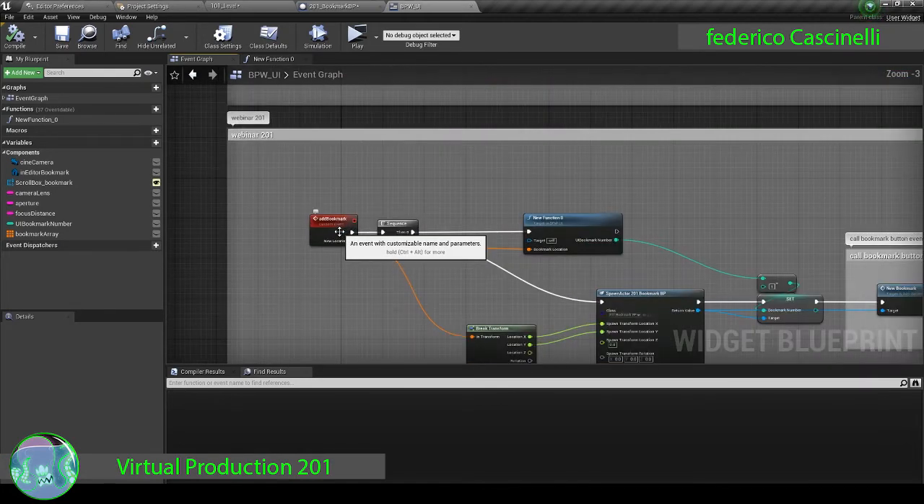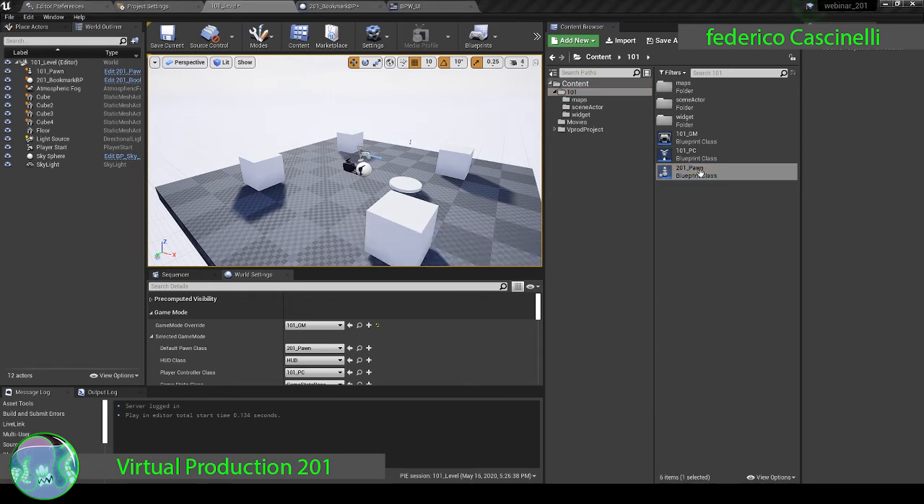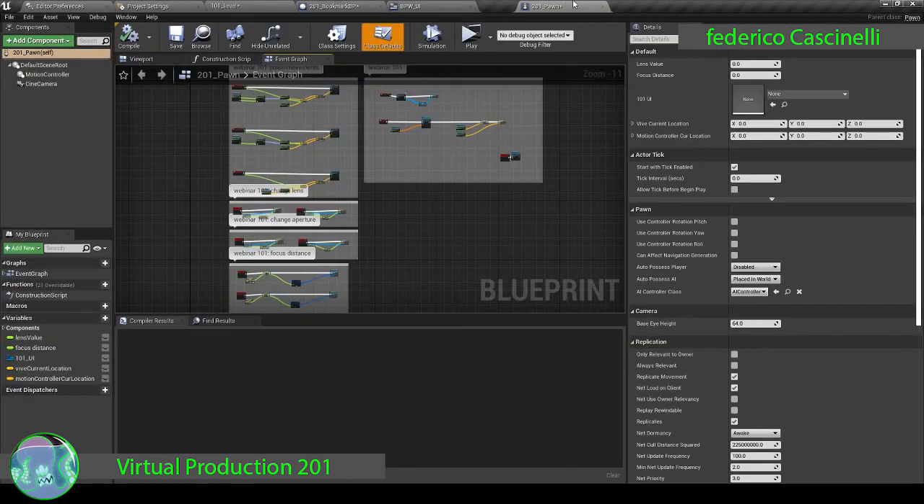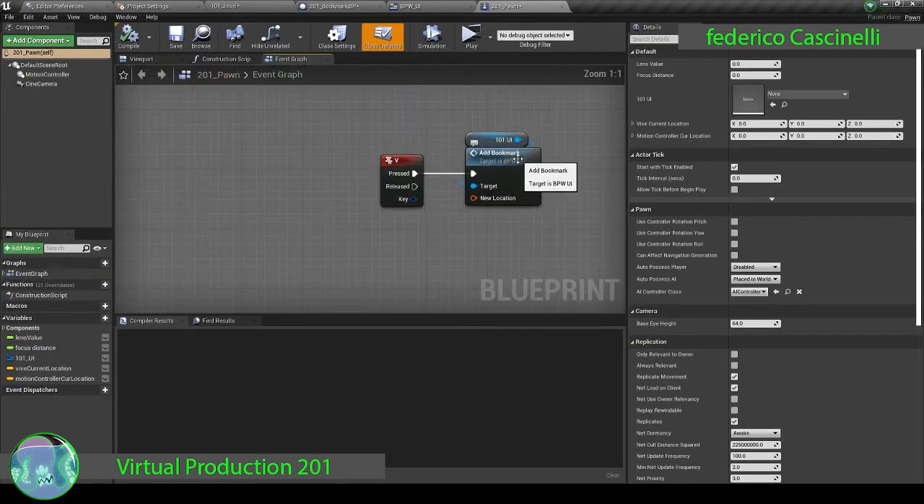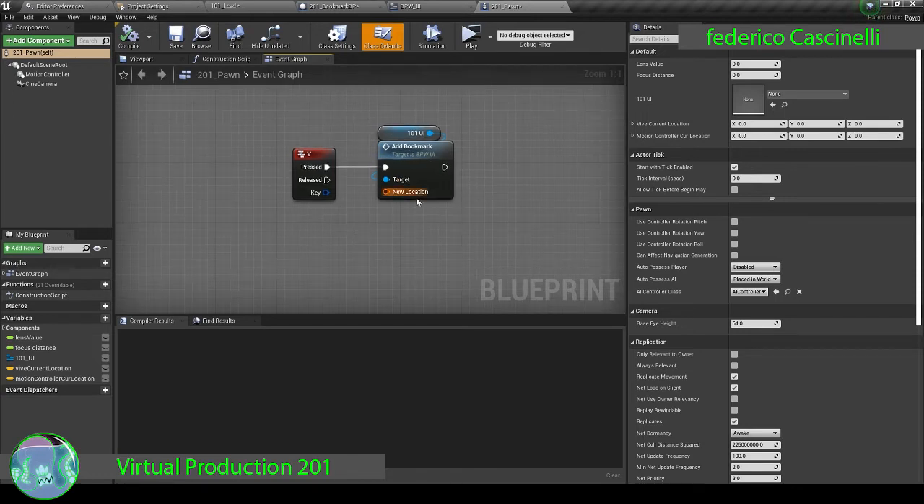And we are calling this one from the pawn. So I'm opening the pawn. And here is where I'm calling that function. When I press V, as you remember, the V key is the one that actually calls the function to spawn the new bookmark. So now I need not just to spawn the bookmark, but to tell which is the new location where I want to spawn the bookmark. What I need is the cine camera.